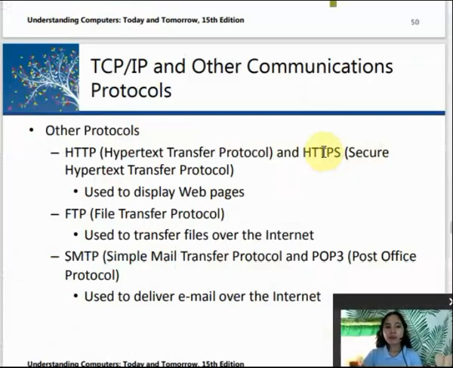Aside from TCP/IP, there are also other communication protocols. We have HTTP, the Hypertext Transfer Protocol, and HTTPS for Secure Hypertext Transfer Protocol, a protocol used to display web pages. FTP, or File Transfer Protocol, is used to transfer files over the internet. And SMTP, Simple Mail Transfer Protocol, and POP3, the Post Office Protocol, are used to deliver email over the internet.